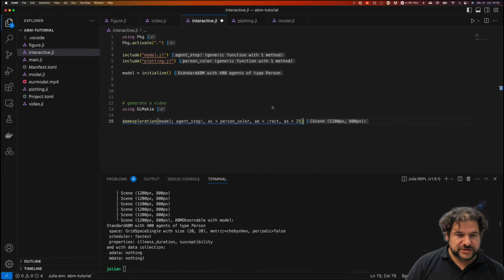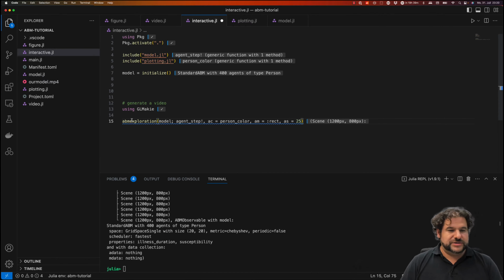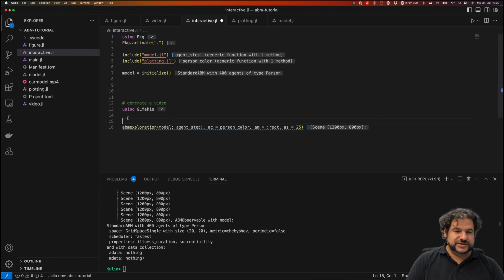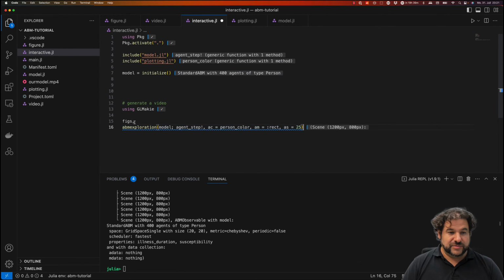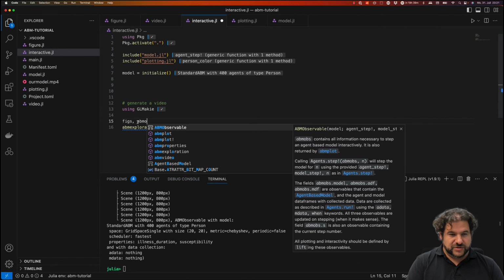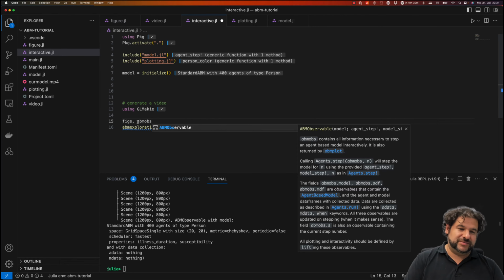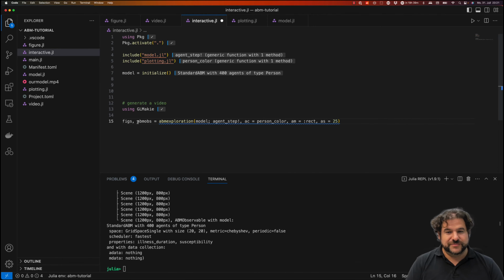No, it's not. Did it not work? Oh, no, it's not. We have to get to it. So this again has a figures. Let's see that. What is the outcome? ABM exploration. What does it return? Figure and ABM observable. It's not mobs, it's ABM observable. Okay, good to know.